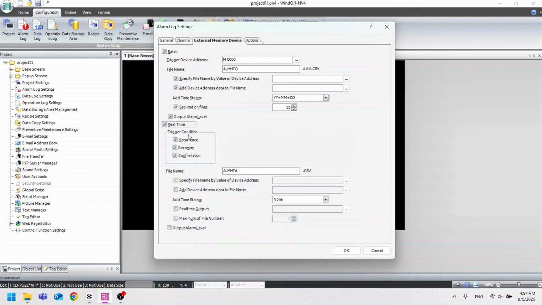Trigger condition. Select the event that will trigger the real-time data export. Your options are: occurrence, when an alarm is first triggered; recovery, when an alarm recovers or clears; confirmation, when an alarm is confirmed or acknowledged.